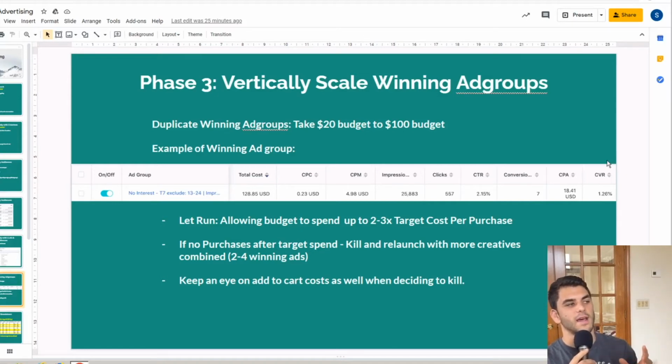So combine different creative. So say this one had T7 in it, right? No interest T7. That was the winning creative, and we duplicated it, but it ended up not working. We would kill that and then just reduplicate that same ad group, but throw in some already winning creatives as well. So maybe add T1 in, maybe add T4 in. So it'd be T1, T4, T7 all combined inside an ad group.